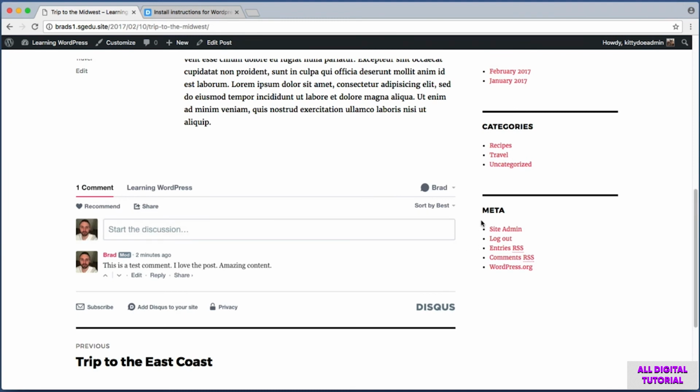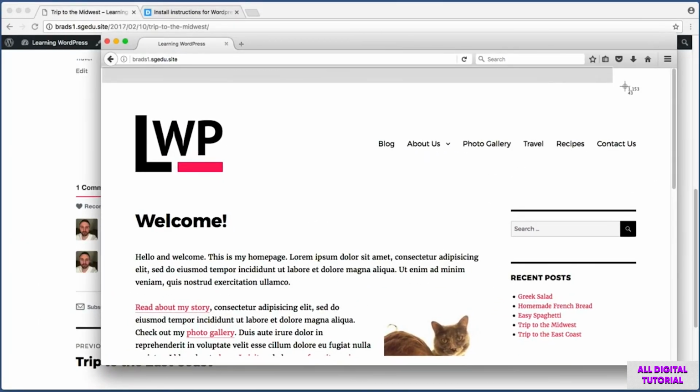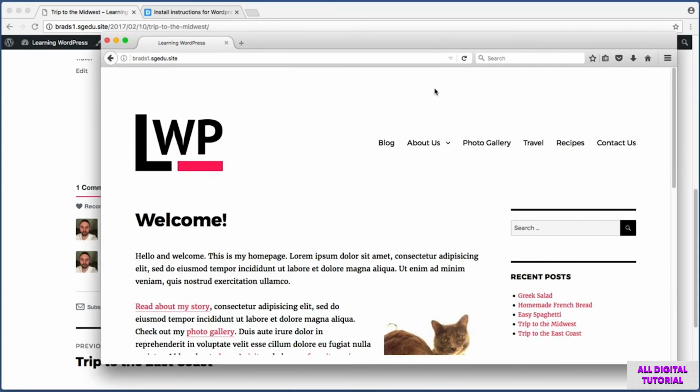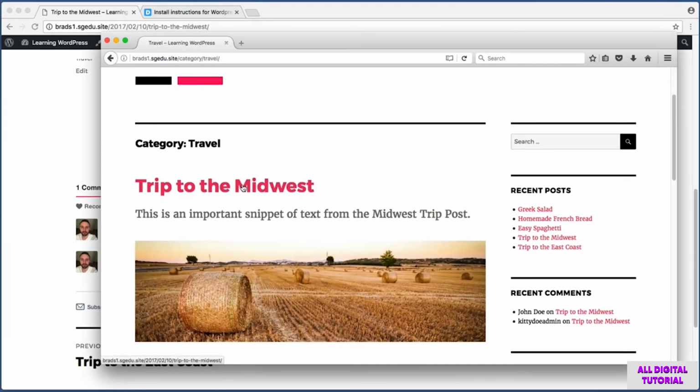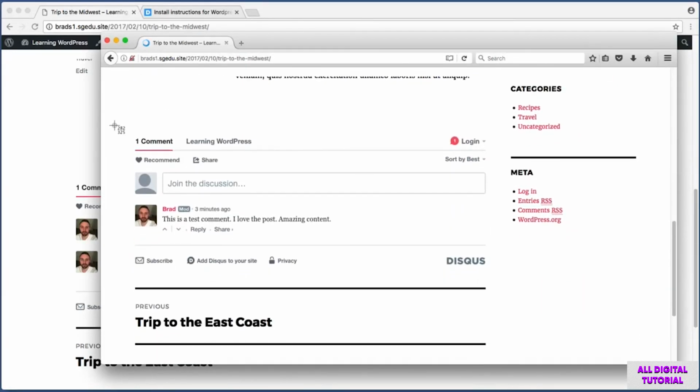Now let's pretend that we were just a random stranger visitor on the internet coming to our website for the first time. So let me open up a new web browser. So in this window, you can see that there's no black admin bar at the top. So in this window, I am neither signed in to WordPress nor am I signed in to Disqus. So in this window, let's try to leave a comment on the Trip to the Midwest post. So I will click on Travel, and then click on Trip to the Midwest. And if I scroll down, here we can see the Disqus comment area. Here's the comment that I just left as the admin in the other browser window.